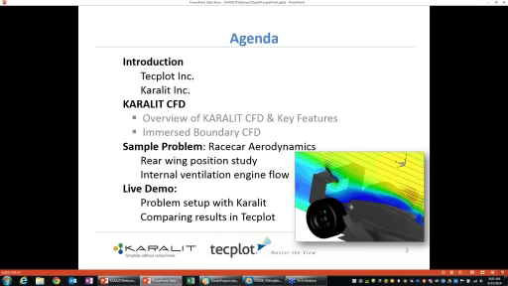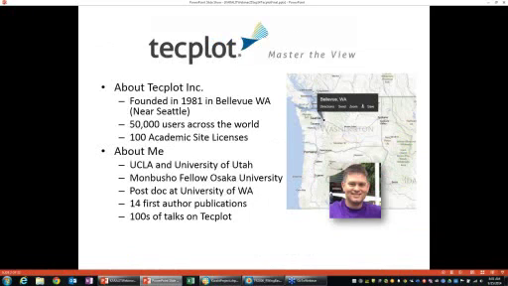We'll also have two live demos. We'll actually be able to walk through the problem setup in KARALIT, and then there will be a demo of how to analyze those results in TechPlot. So let's go ahead and move on.